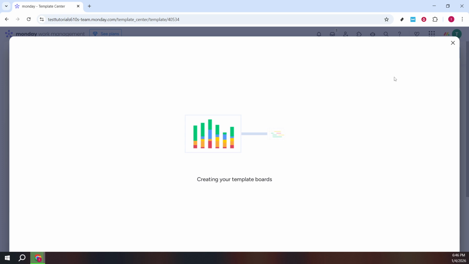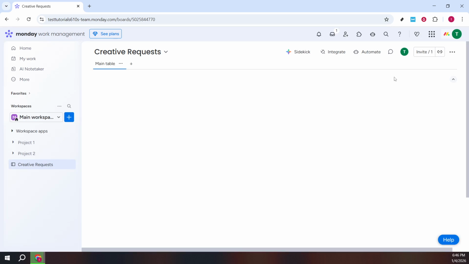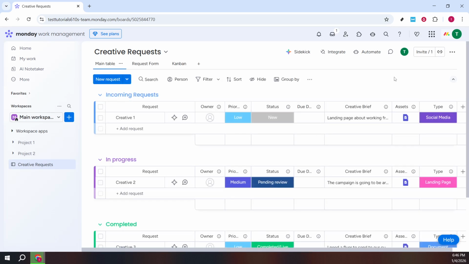Now you're on the new board and can make your edits here. Start by renaming the board to something your team recognizes. Review the columns. You'll typically see request name, requester, priority, due date, status, and owner. Adjust column types to match your workflow, add options for priority and status that reflect your stages, and remove anything you don't need to keep the form simple.